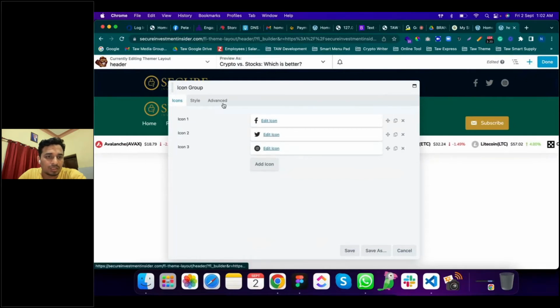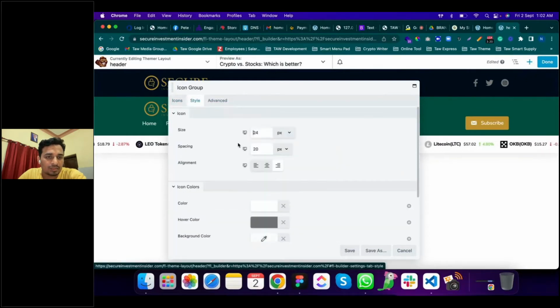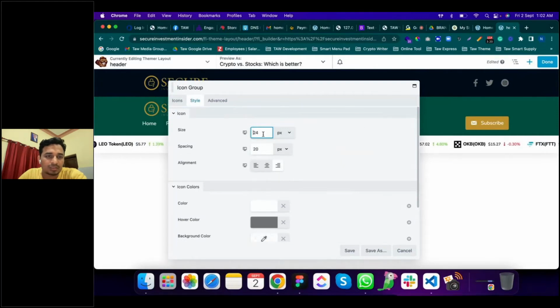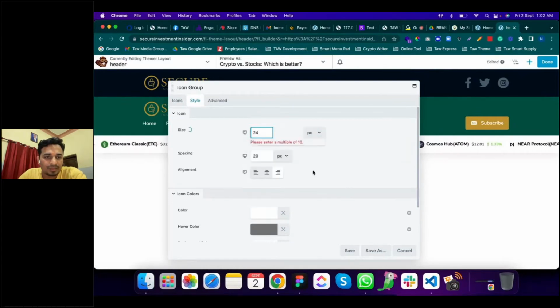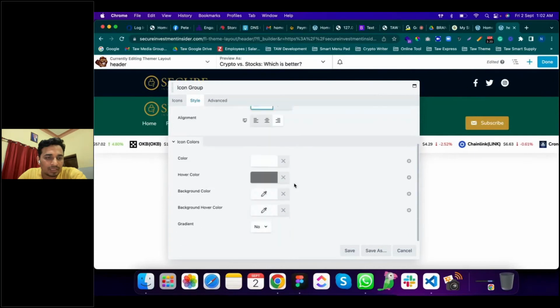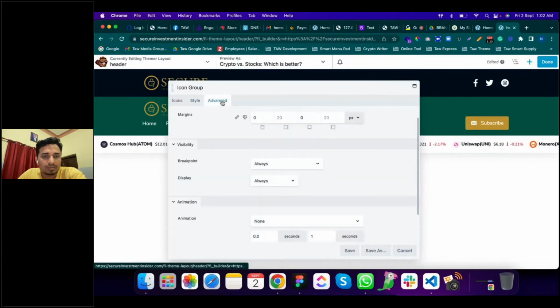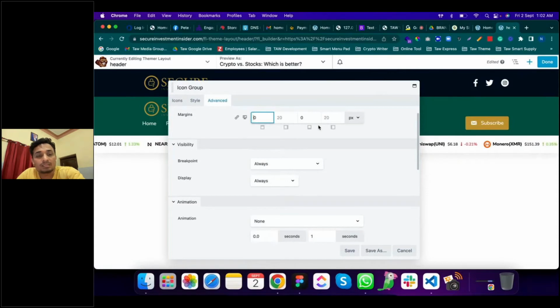Or in style, you can change the size of the icons. Right now it's 24, you can increase it according to your requirement, right. You can add the space between the social media icons, you can align them, right. And these are the icons' color properties. Again, you can also make the changes from here, right. In the advanced tab, you can manage the margins.